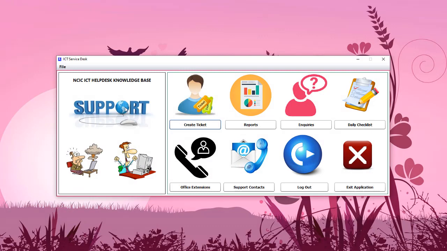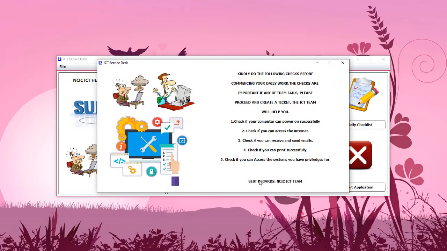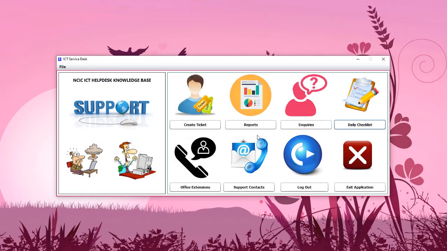Okay, now we are in. This is the user, not the normal user, but access level 1 user. So they can just create ticket, see reports, do some inquiry. Daily checklist is just information of what they should do before they commence their daily work. And then they can view office extensions and support contacts.